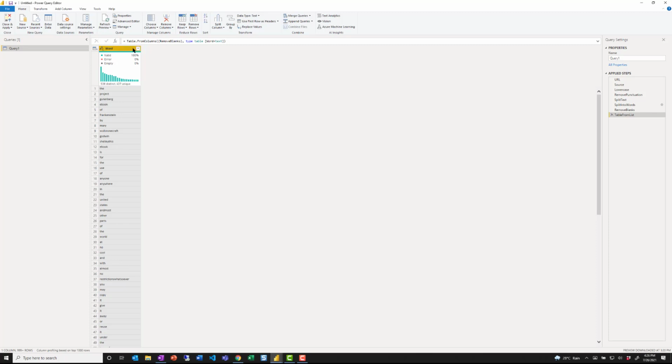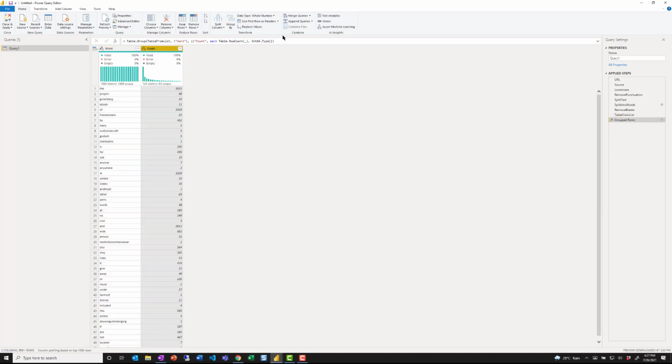The next thing we need to do is to group based on word and do a count rows, and I'm going to let it be called count. So now I have the word and the number of times it was used. So each word only appears in the table once. I'm going to call this find word counts.